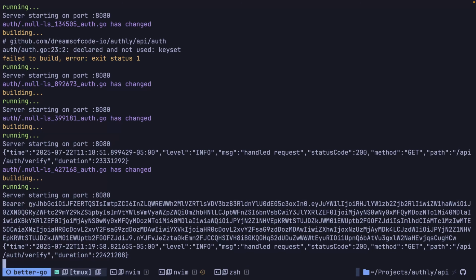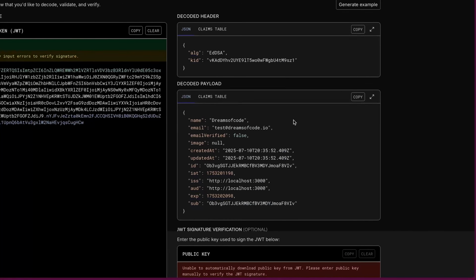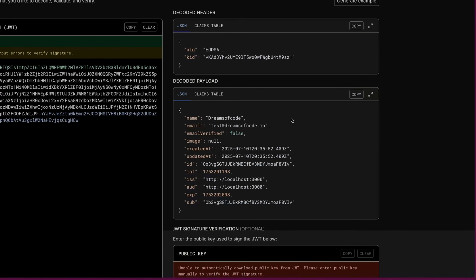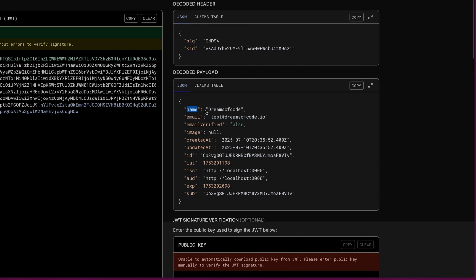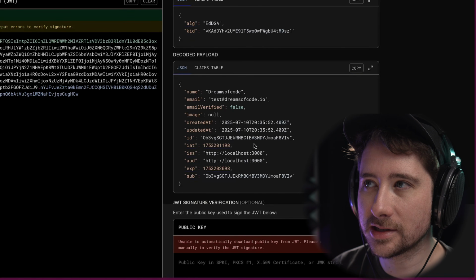In order to do so, if I quickly print out the JWT, copy it to my clipboard, and then paste it into jwt.io, we can take a look at the decoded payload of the JSON Web Token, which, as you can see, provides a number of different JSON properties or claims, including my user's name, which is Dreams of Code, and my user's email, which is test@dreamsofcode.io. In addition to these two properties, you'll notice that our JWT also contains other user information in the claims, such as email verified, image, created and updated at, as well as the user's ID, which is the same value as found in the subject.